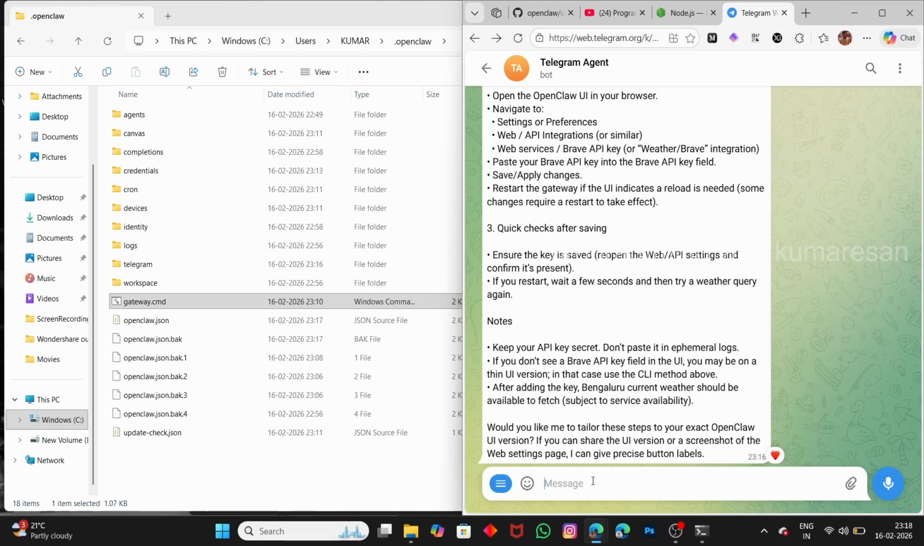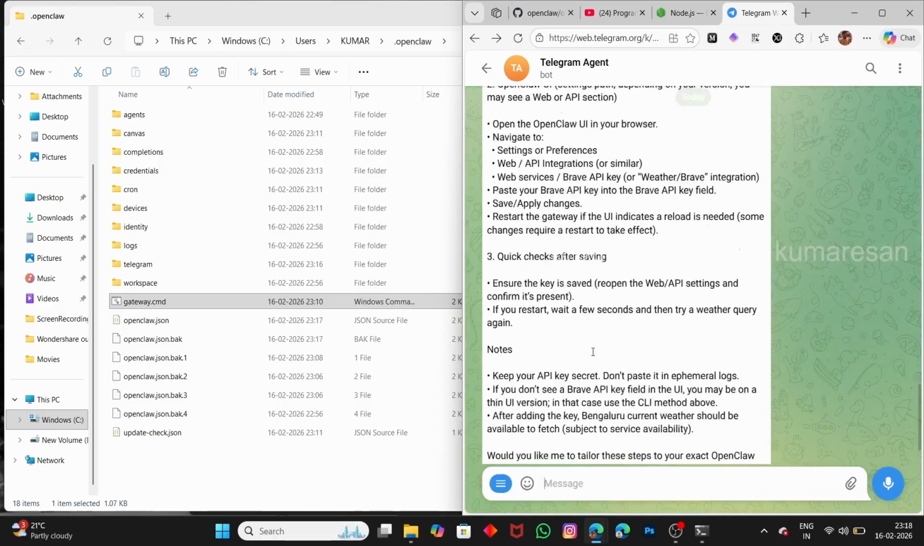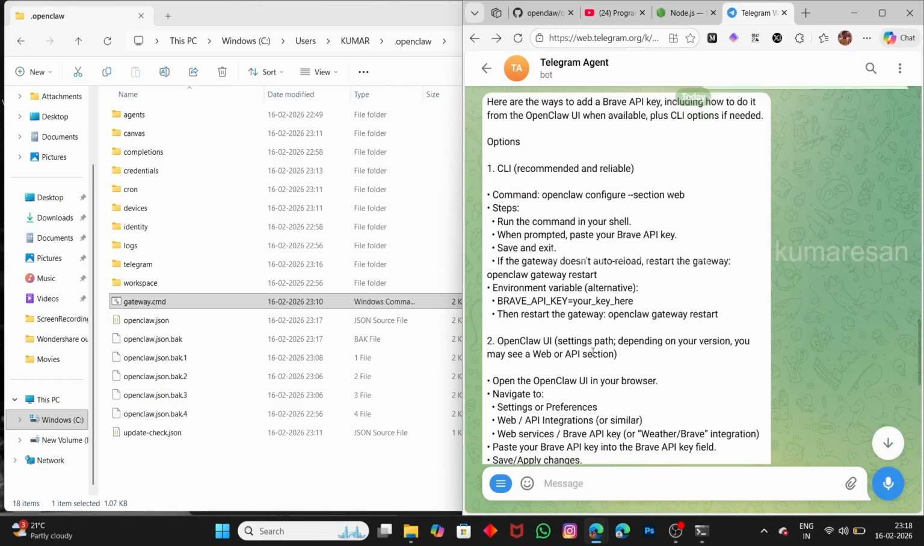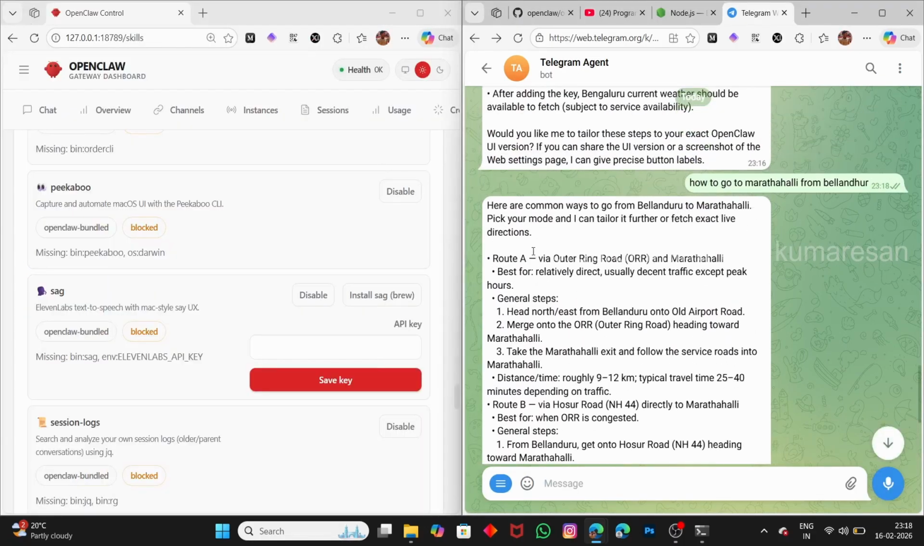And I have shown you how to fix that pairing error. And finally, we can also ask how to go from Bellandur to Marathahalli. I think I have covered most of the things where you would get errors when you set up OpenClaw. Consider we got the response as well. So this is it for this video, and we will continue in the next one.